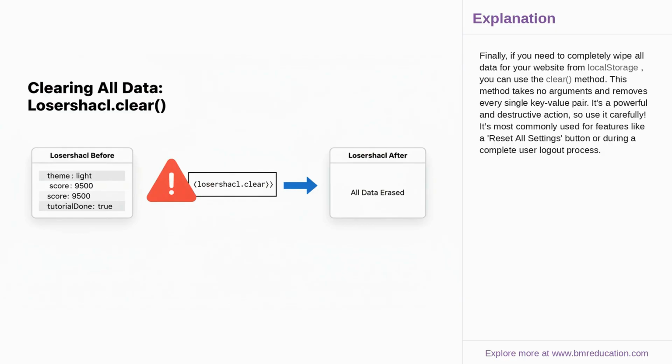Finally, if you need to completely wipe all data for your website from local storage, you can use the clear method. This method takes no arguments and removes every single key-value pair. It's a powerful and destructive action, so use it carefully. It's most commonly used for features like a Reset All Settings button or during a complete user logout process.